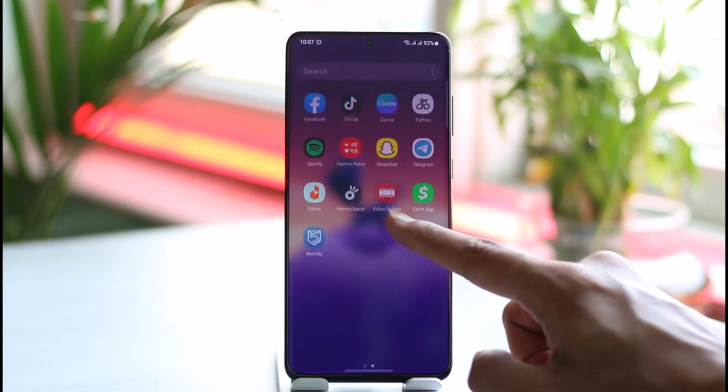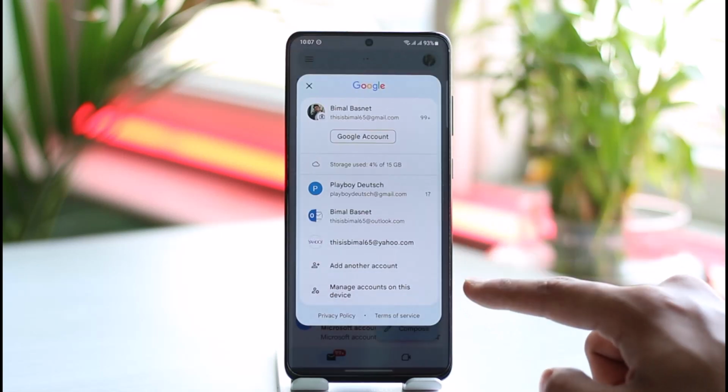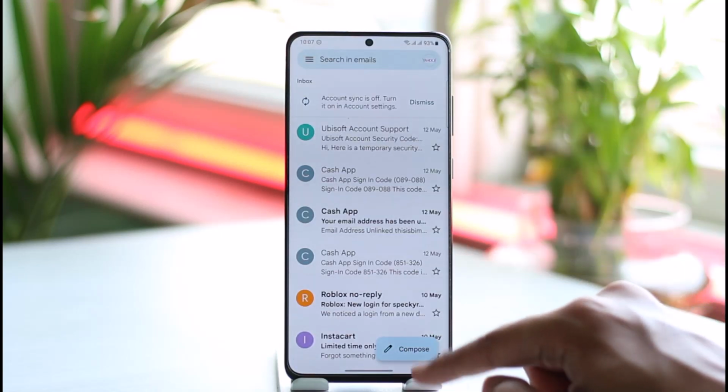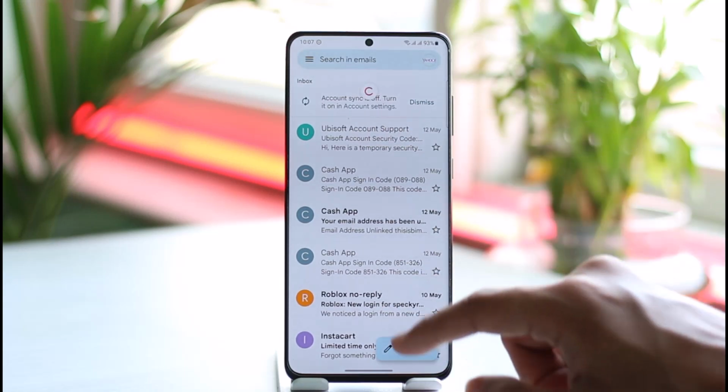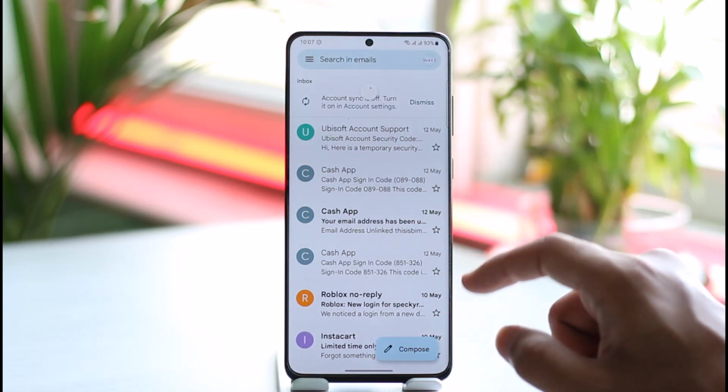So for this, all you have to do is open the email app that you see over here, and then log into that specific email. As you can see, once you log into that email, refresh it a couple of times until you get to see the email from Cash App. If you don't find it, you can also try to look for it within the spam folder.